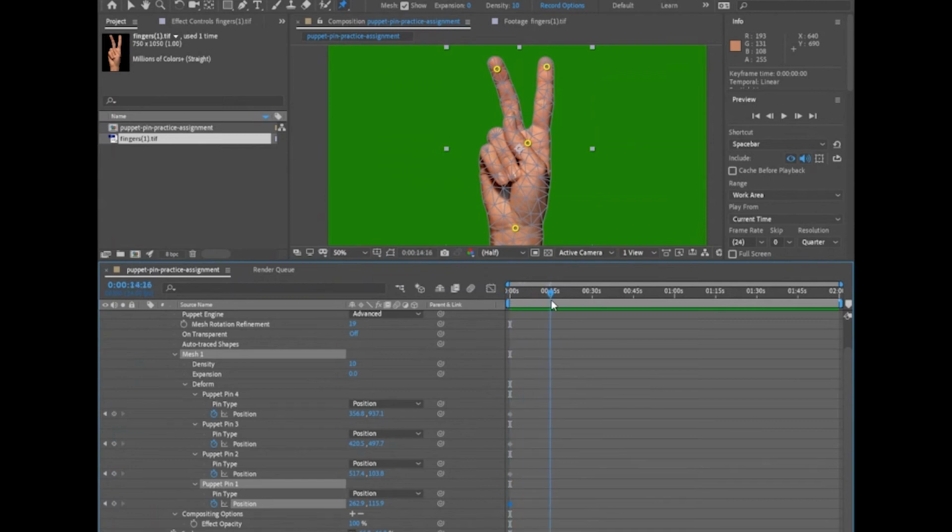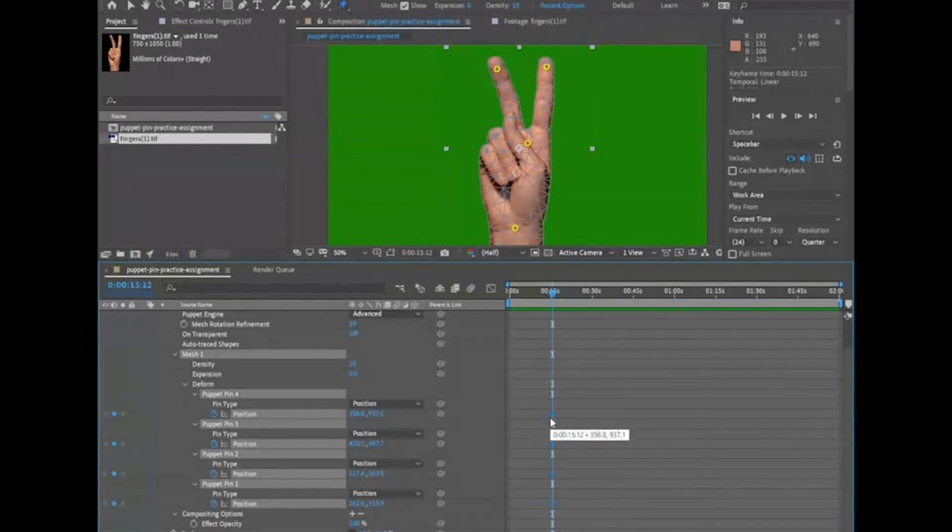Now, if you wanted to start later, but you've already put your puppet pins down at an earlier time, you can simply, just like any other keyframe, grab them all and move them around. So I'm going to move this to 15, not 15 seconds, but 15 frames. Zoom in on my timeline a little bit. So I'm going to go to 15 frames, well, actually 12 frames. And this is where our animation will start.